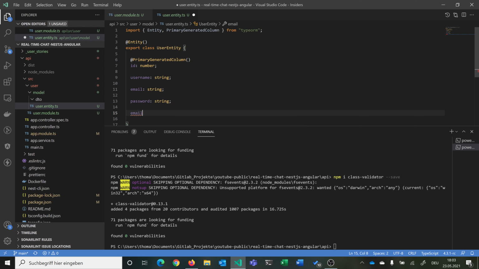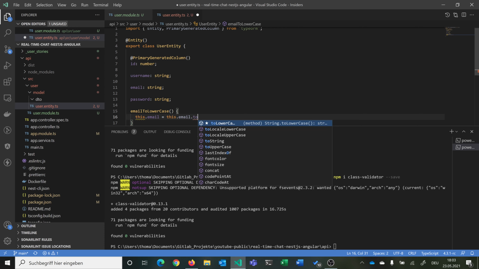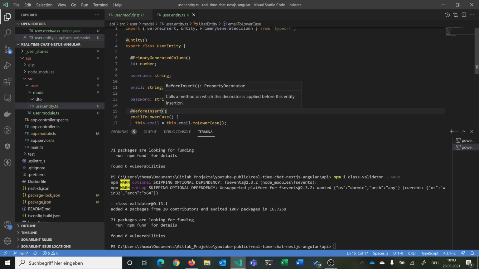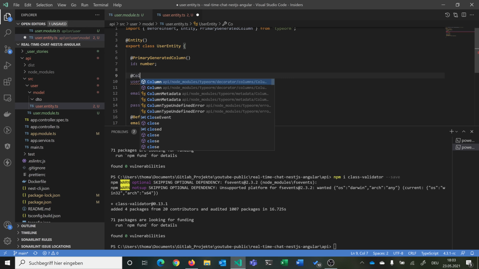And we always want to store the email as lowercase in our database so we can easily compare against it when we search for it. So we can say this.email is always this.email toLowerCase, and we have to annotate this with BeforeInsert. So before we insert a value, we always make the email lowercase. And now we can add some more here. So the username should be a column.